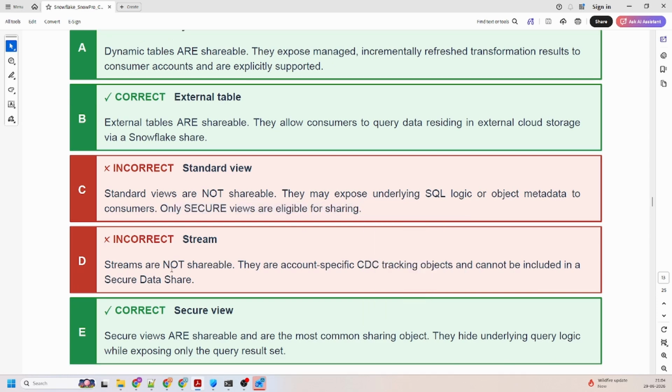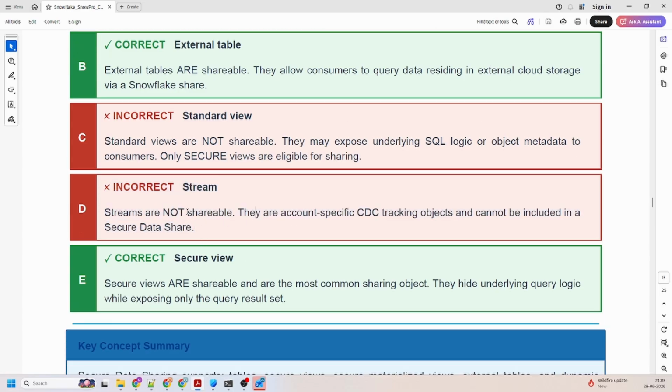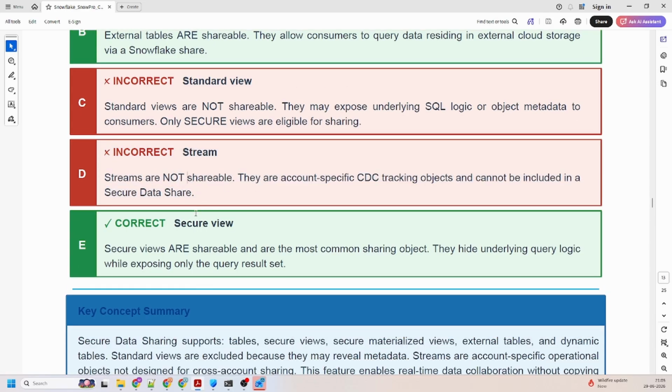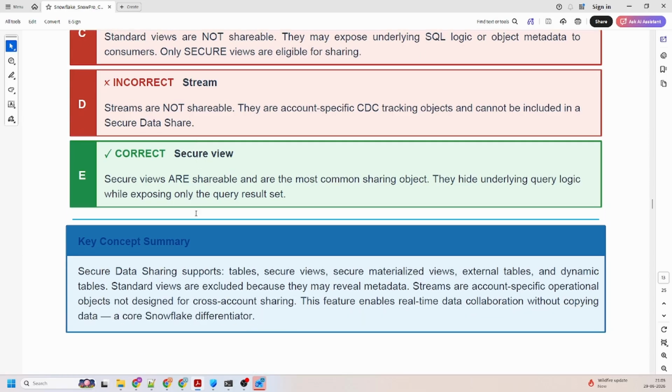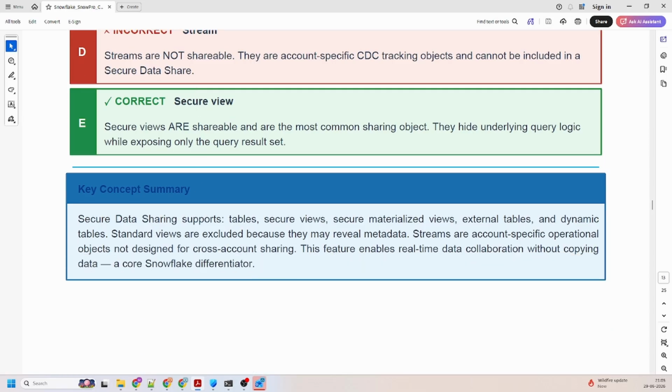Option D, streams are not shareable. Streams are account-specific change data capture objects. They track changes to a specific table within your account. They're inherently tied to the internal mechanics of your account's micropartitions and their offsets. They simply aren't designed for cross-account access and cannot be added to a share. So to summarize what is shareable: tables, secure views, secure materialized views, external tables, and dynamic tables. That's your list. Print it, stick it on the wall, whatever it takes.